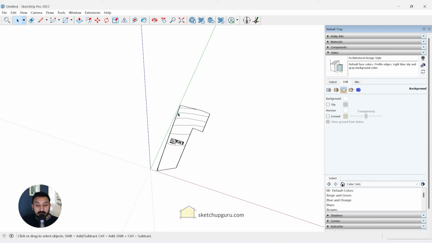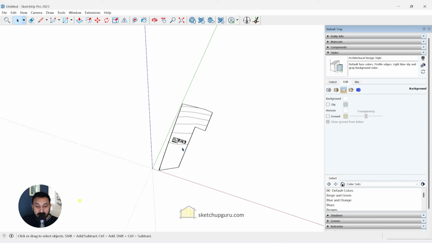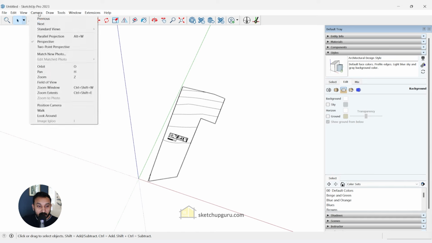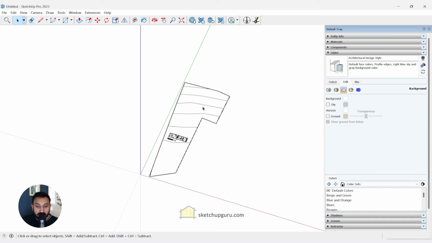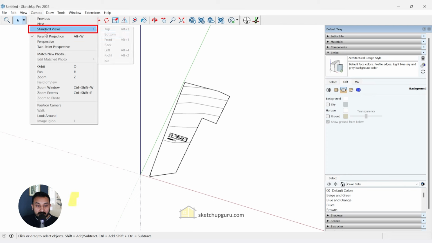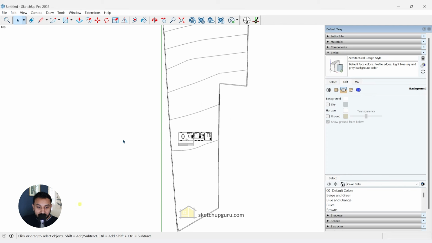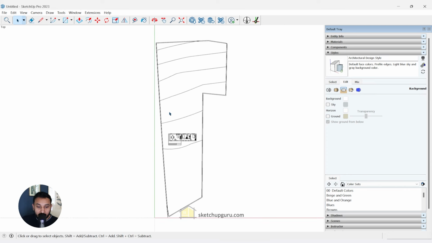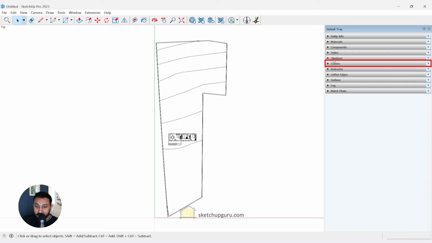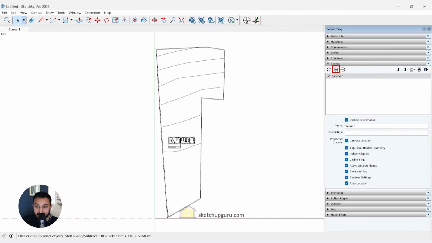Now we need to set up the scenes. So to set up the scenes, what you can do is go to camera and click on parallel projection, and then go to camera standard views top. So let's zoom in using the scroll wheel, and let's go to our scenes here and create the first scene. We can also rename the scene. So I'm going to rename the scene here, call this site plan.